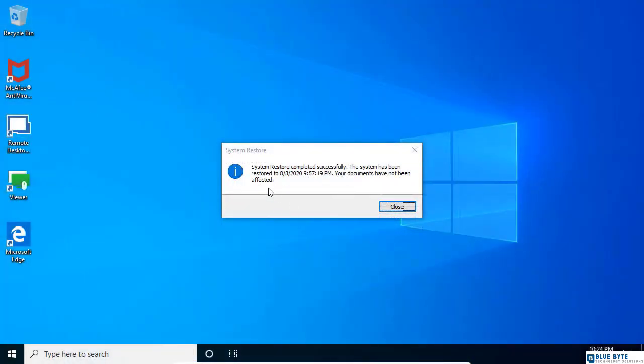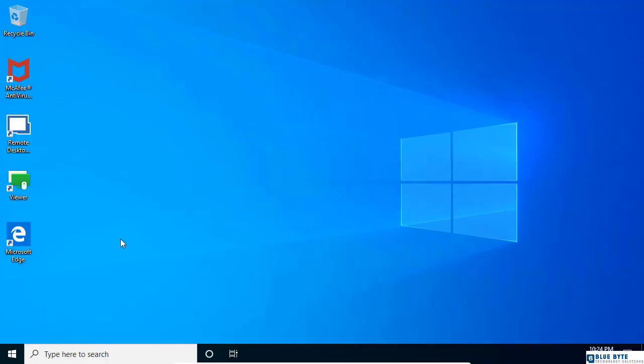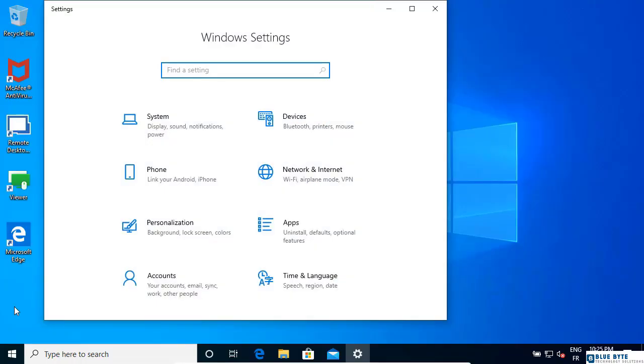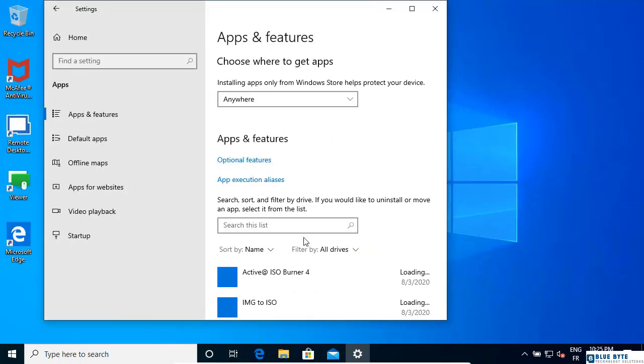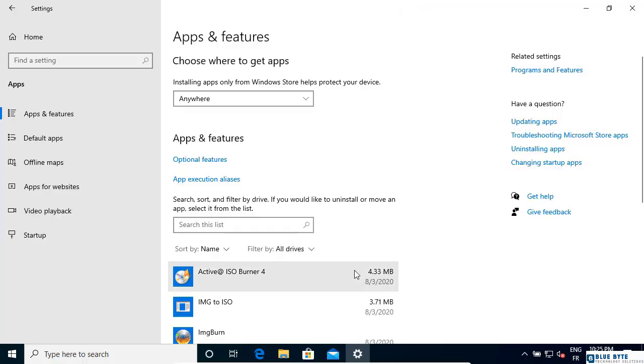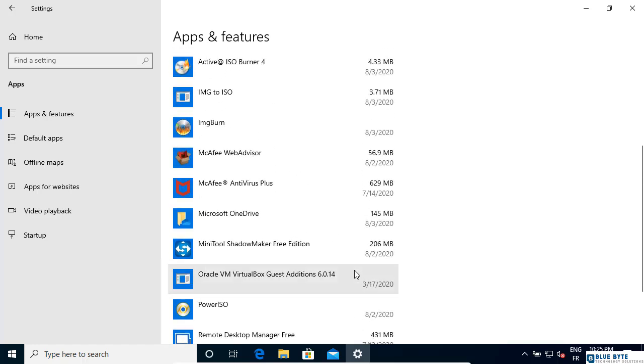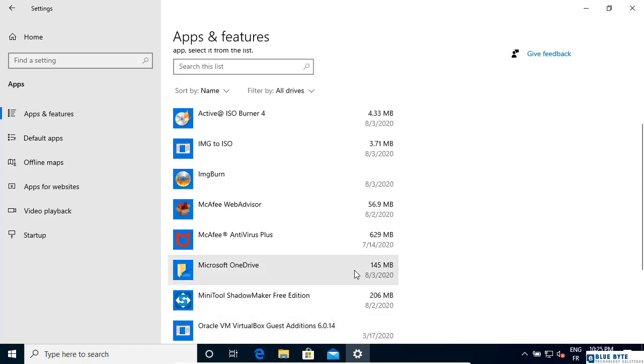After I log on, I get this information message that the system restore completed successfully and my documents have not been affected. Good news. I already can see that the CCleaner and Chrome icons have disappeared from my desktop. But let's do another verification by checking the installed applications from the Windows settings panel. Click on Apps. I scroll the list and see if CCleaner or Chrome are in the apps list. It seems that the restore removed them as expected.